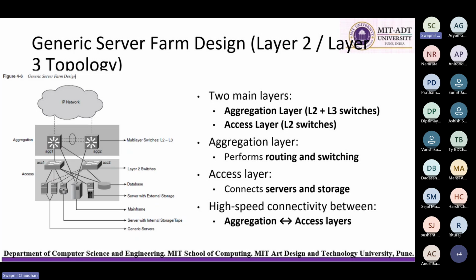It acts as a gateway for the servers. It handles the traffic control and routing decisions. Also, it connects to the external network, or you can say the IP network. So this aggregation layer is a critical control layer, and we already discussed that in the previous two units.